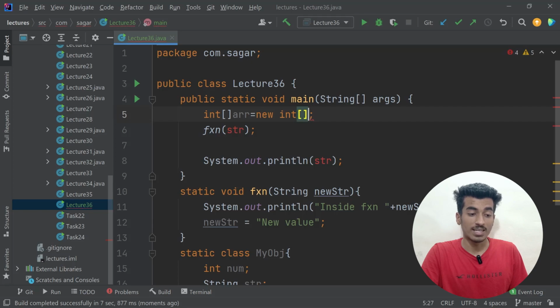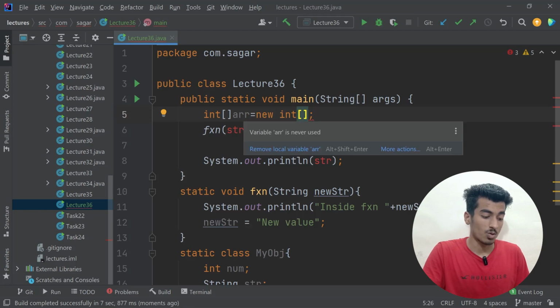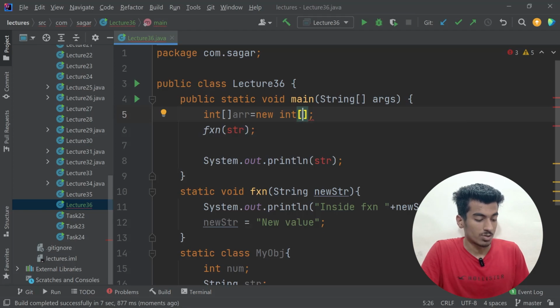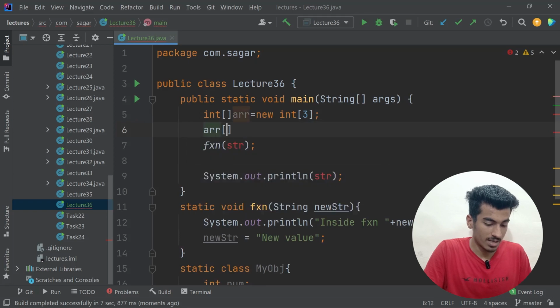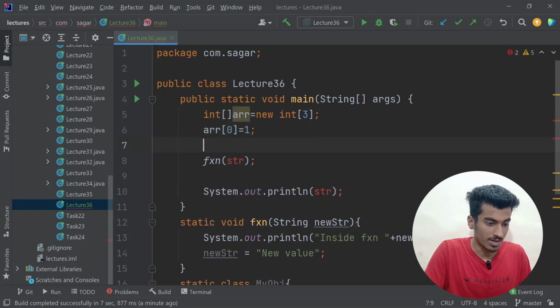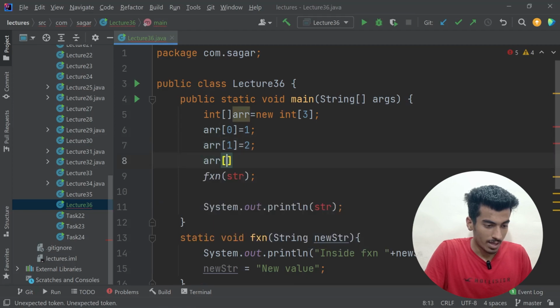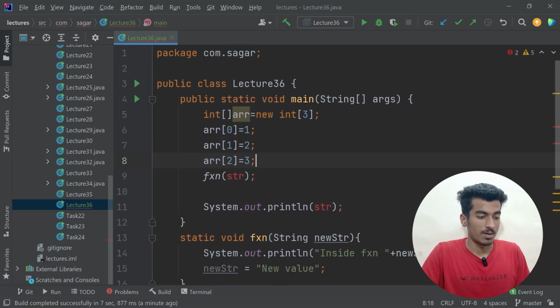If you want the detailed explanation of creating arrays, passing arrays, and how we copy an array, go watch our arrays video. So here I am going to create an array of size 3. The array's 0 element will be 1, the first index element will be 2, and the second index element will be 3. After this I am passing this array here.